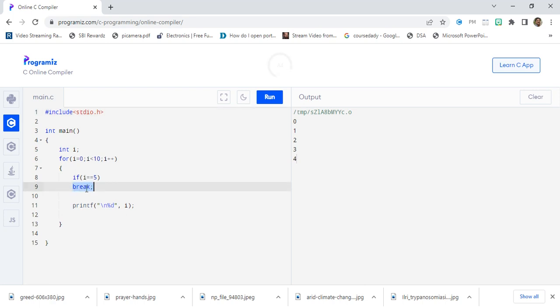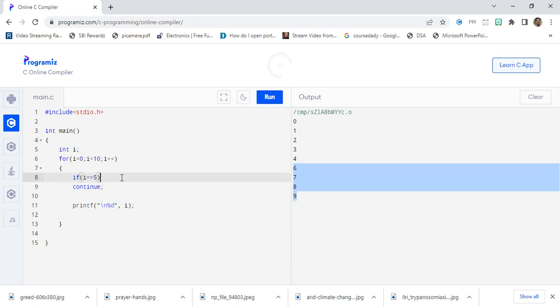Let me make a small modification here, that I just change it from break to continue. Let us see the output here. See, the output is that you got 0, 1, 2, 3, 4, but you don't have this 5 value and you have this 6, 7, 8, 9. Let us see how this is going to work.